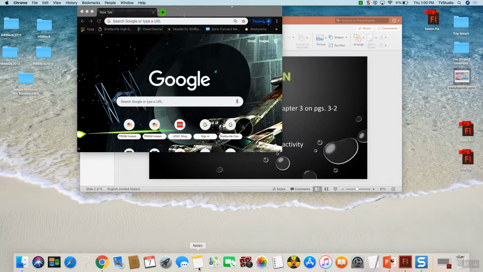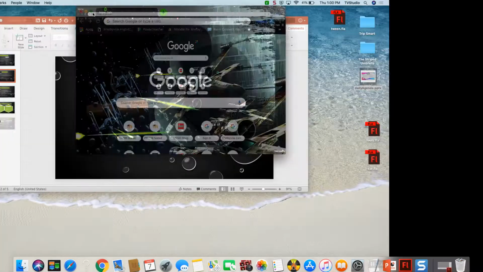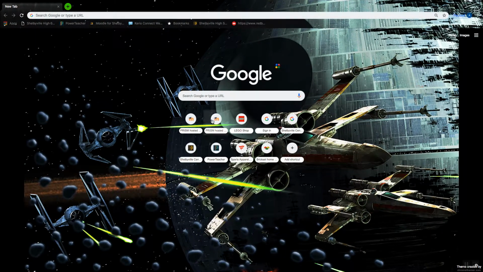Working with symbols and making our Flash projects a little more interactive. Let's face it, that's the whole point of Flash. The first thing we need to do is go to Moodle. We need to grab some stuff.